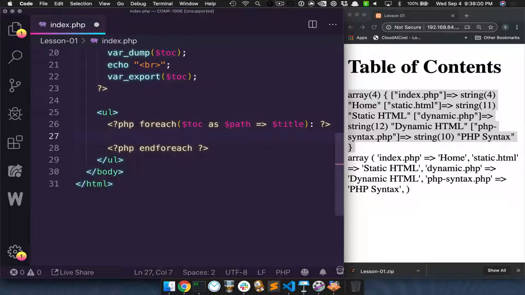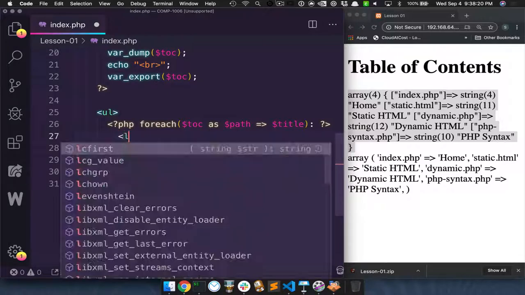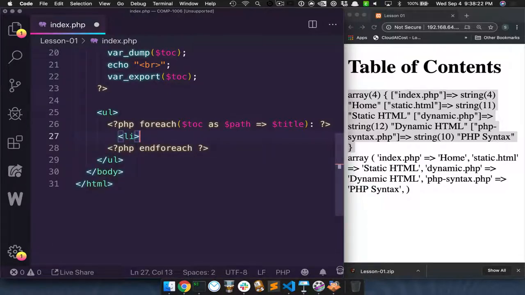So if I write an LI tag in there now, we're going to get that LI tag produced as many times as we have array entries. How many array entries do we have? 4. So let's go ahead and write that out. I like to tab in. Some people don't. They like to write it inline. It's totally preferential, up to you. But I'm going to tab in. I'm going to do LI and a closing LI because I know I'm going to need those.